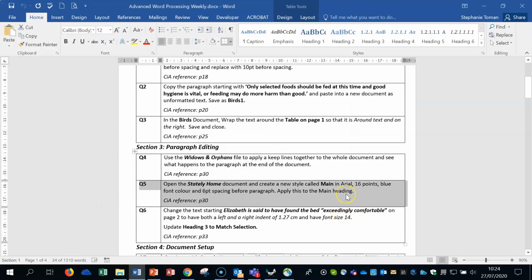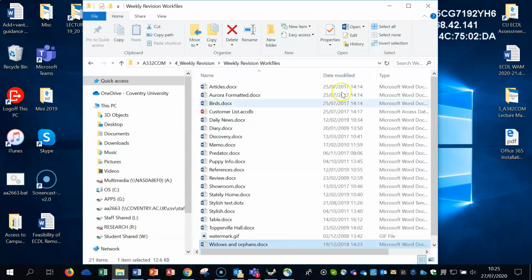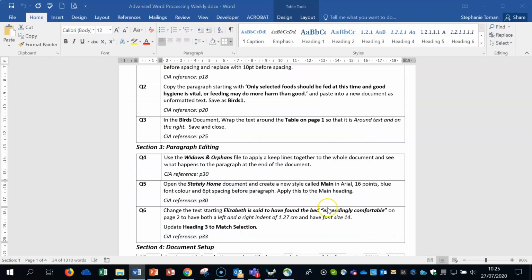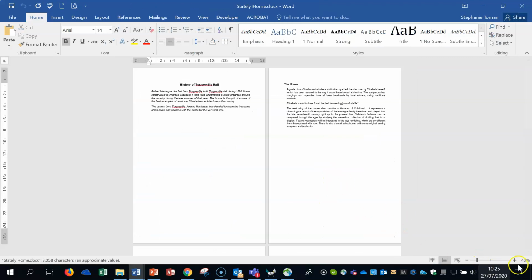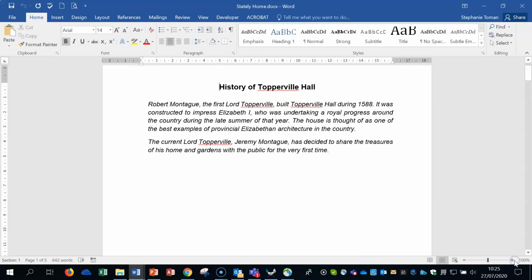Question 5, we're going to open up the Stately Home document and create a new style called Main in Arial 16 points, blue font colour and 6-point spacing before paragraph. Then apply this to the main heading. So let's open that up. So Stately Home, there it is there. Let's bring it back up for you so you can see it.